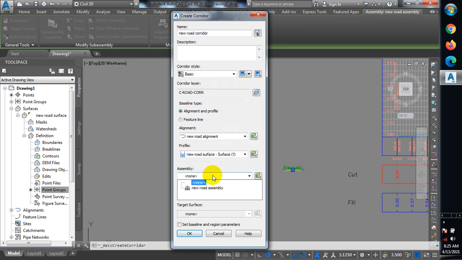And then if you come to my assembly, I'll have my new road assembly. This is the name we actually gave it, if you can remember. And then the new road surface. I can use the proposed profile, or I can use the new road surface. This is surface, this is the profile.